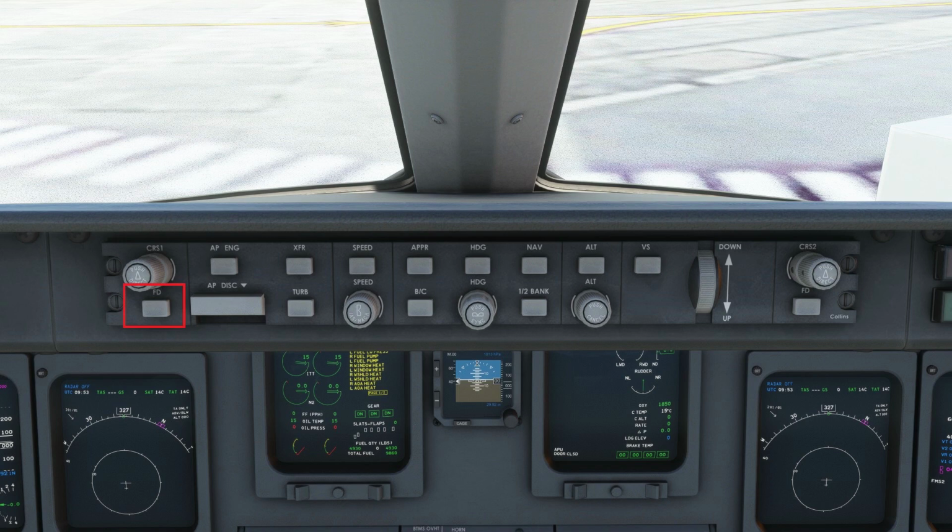Below the course knob you will find a button that says FD. This stands for Flight Director and this simply turns on the system. You can also reset the Flight Director system using this button by turning it on and off again. Then continuing to the right you'll find two buttons related to the autopilot itself. You have the Engage Autopilot and Disconnect button. I think it's quite self-explanatory what these buttons do.